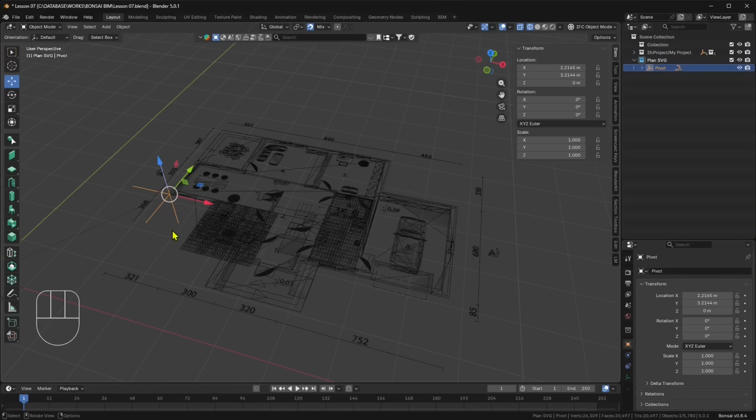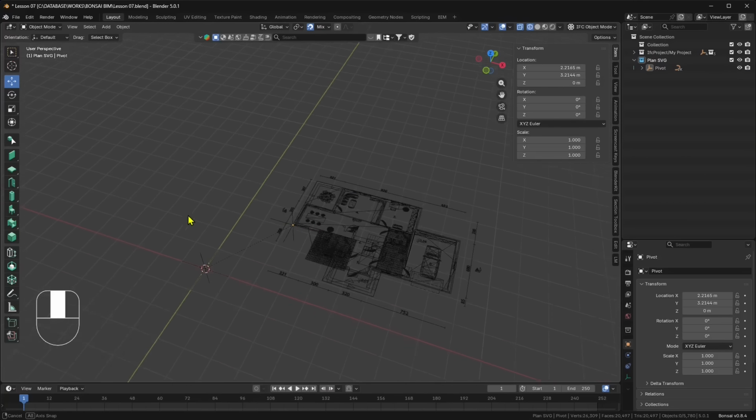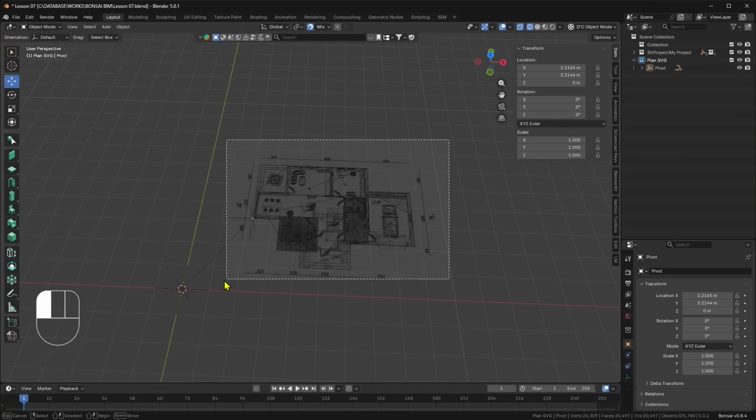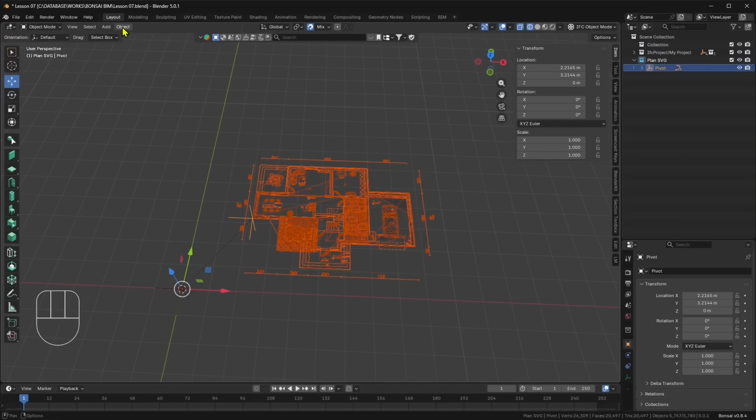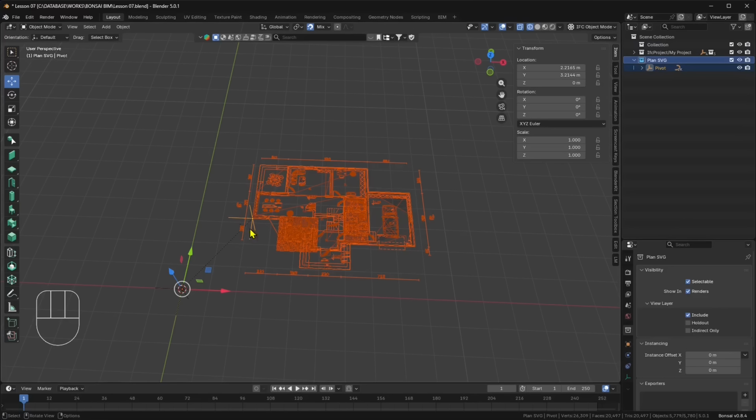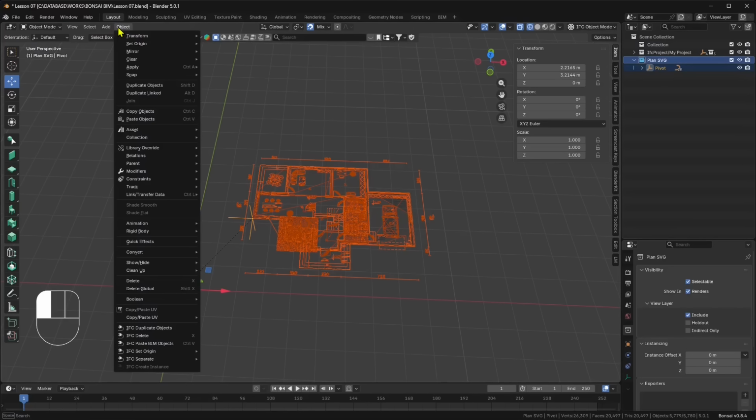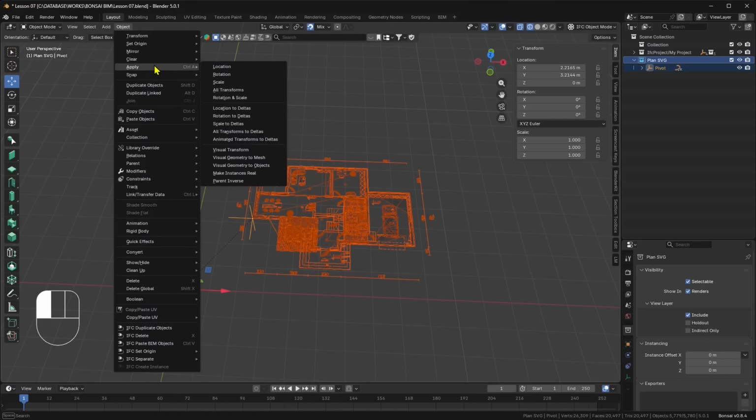So we are working on the hierarchy here. We just put that large amount of curves into the null object. So now when we scale the null object, or the container, that's going to affect all the curves that are stored within it.